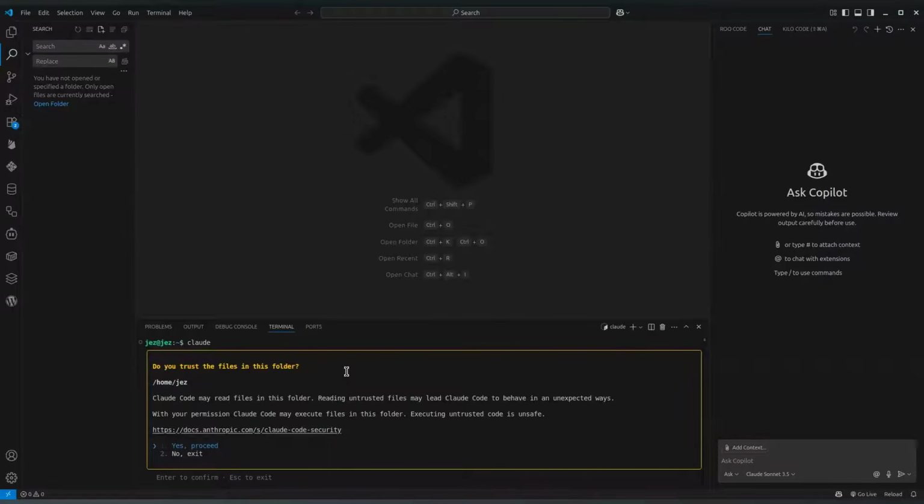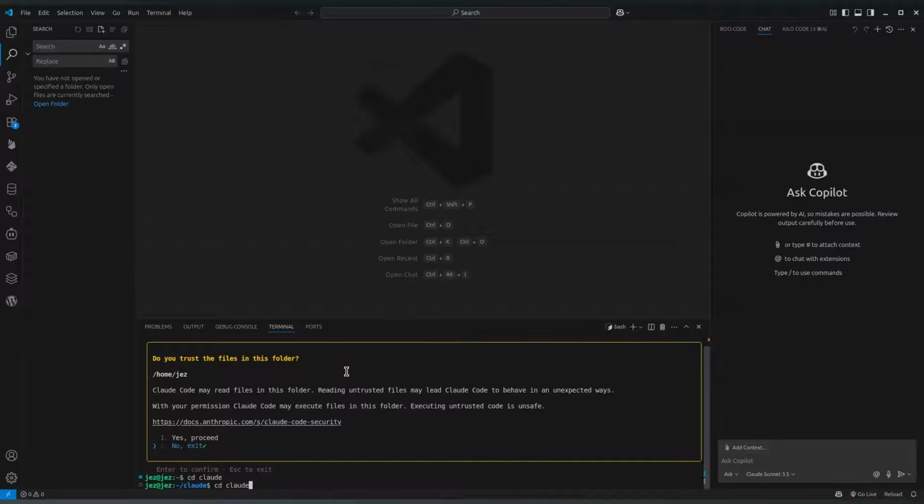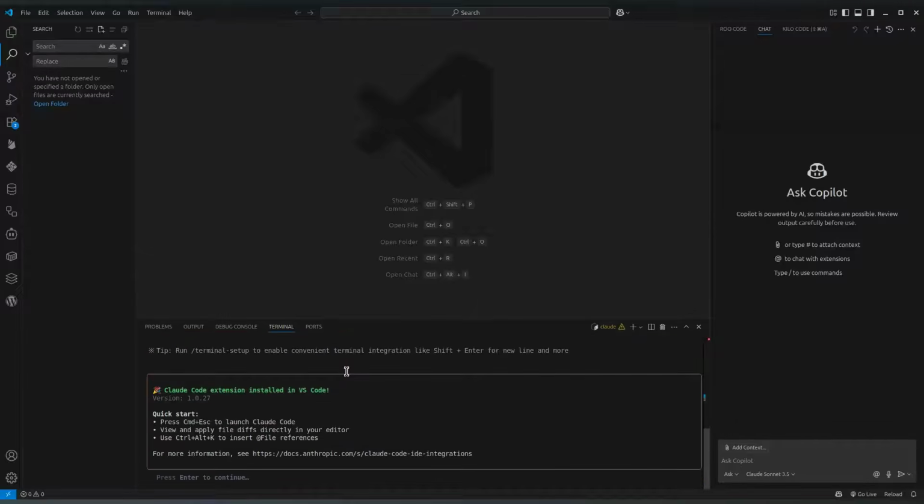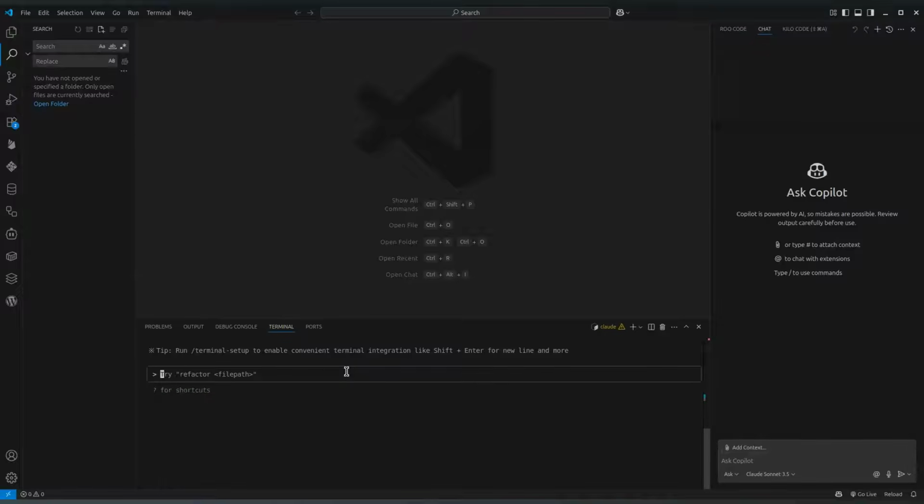Claude Code may read files in this folder, etc. Oh, okay. Actually, that's not the folder I want it to use. So I made a folder for it, so we'll use that. Okay, Claude Code extension installed in VS Code. Press Command Escape to launch Claude Code. You want to apply diffs directly in editor, Control Alt K to do file references, press enter to continue.